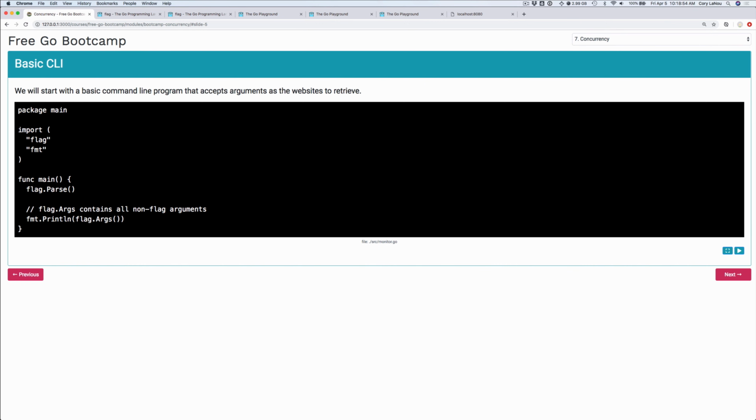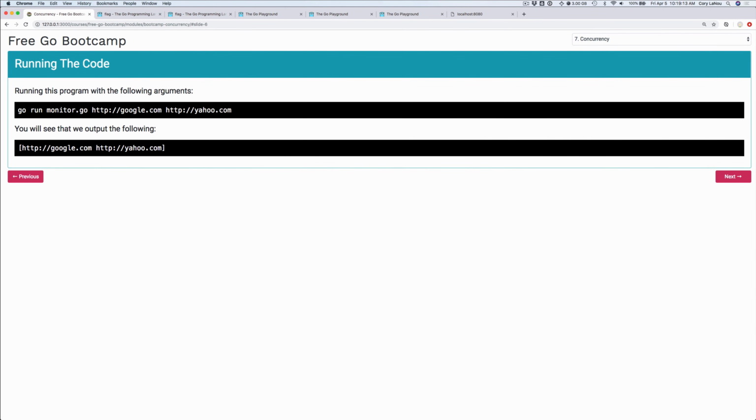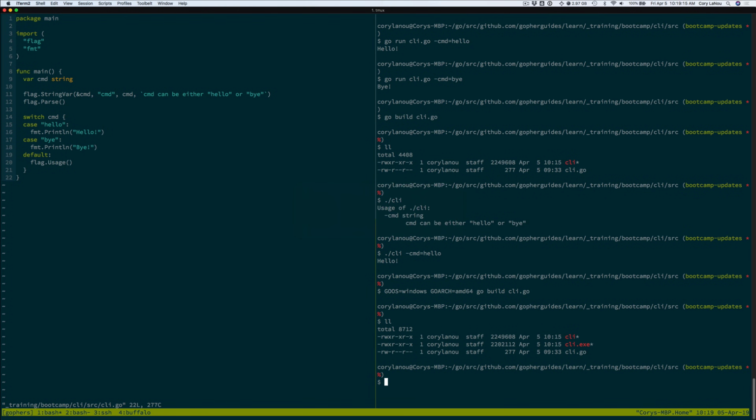So let's write a real basic CLI to start with that doesn't do anything other than just accept some arguments. So we saw the flags.stringvar earlier. There's also flags.args. What flags.args does is it just gives us all of the arguments that were non-flags, okay? So sometimes you're going to pass in things like file names, things that are non-flags, and you can get that with flags.args. So let's go ahead and run this real quick, and we'll see what that looks like.